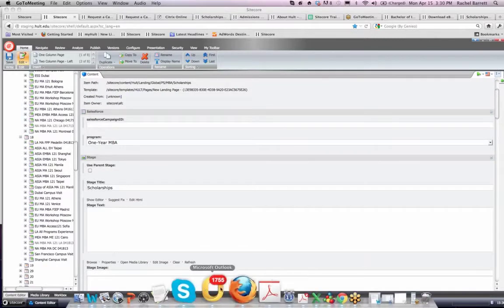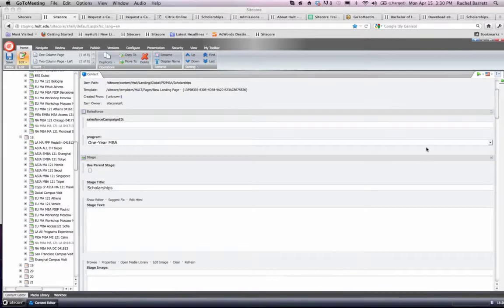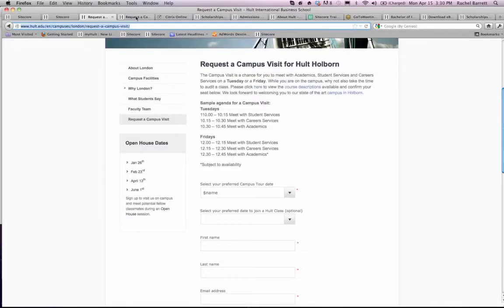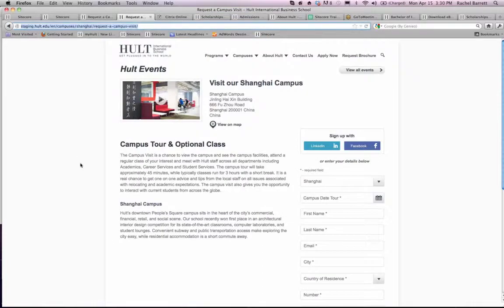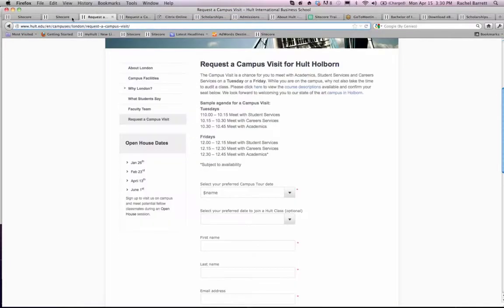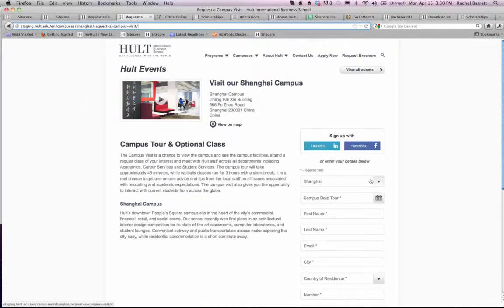So let me go back to staging. The 18th, this is it. So the campus tour that they've committed to is 12:30 on the 18th to 1 p.m. So let's just have a look and see, is that right? 12:30 on the 18th, yeah, to 1 p.m.